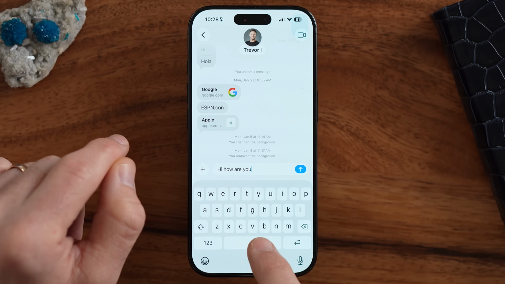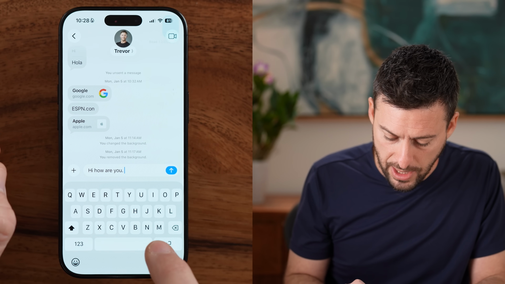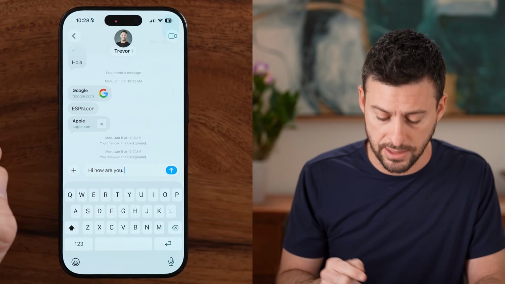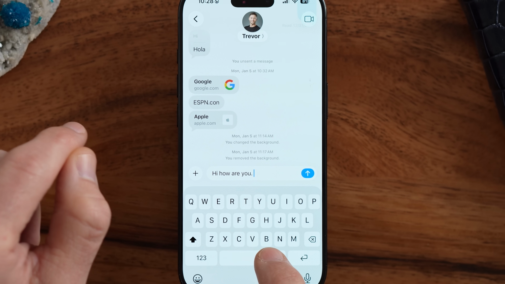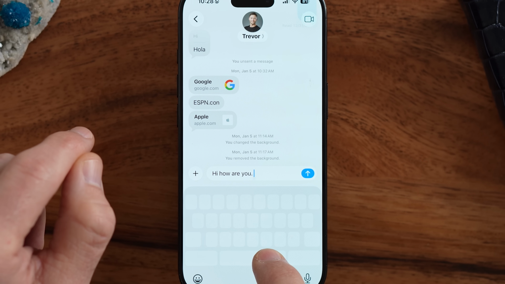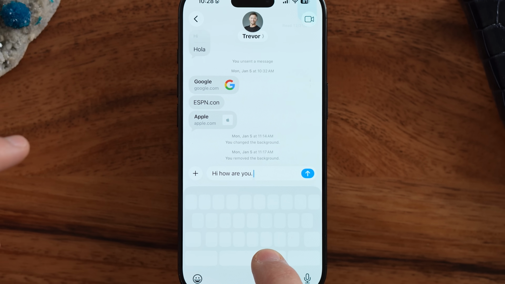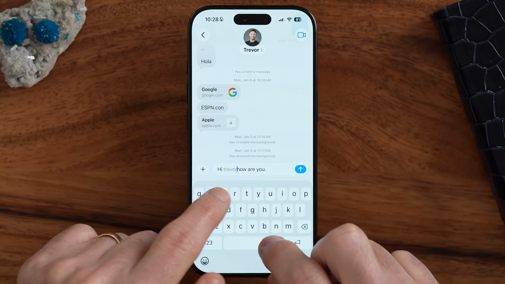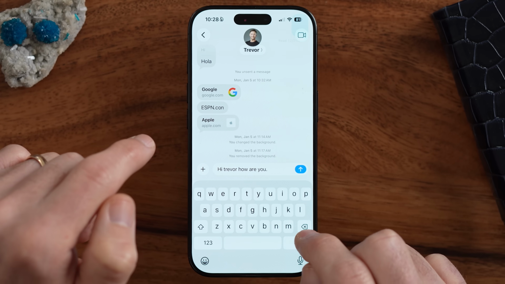Now, you probably have already noticed if you double tap the space bar, it will add a period so that you can go on to the next sentence. However, you probably didn't know if you tap and hold on the space bar, you can see everything goes gray. And now I can just move my finger wherever I want it to go. Let's say right there. Now I can type in, hi, Trevor, how are you? Just like that, I've added a cool feature that you can navigate around.